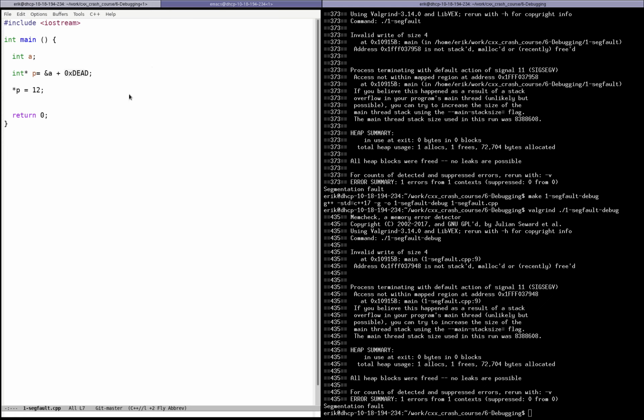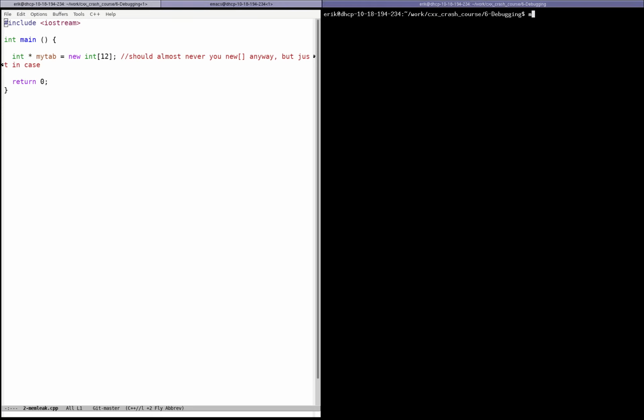Let's look at a different case. So here we have a very simple program. It's allocating some memory, and it's allocating it by calling new. And in modern C++, you should probably almost never call new directly. But there are cases where you run into code that does that, or there are cases where you're going to want to do that anyway.